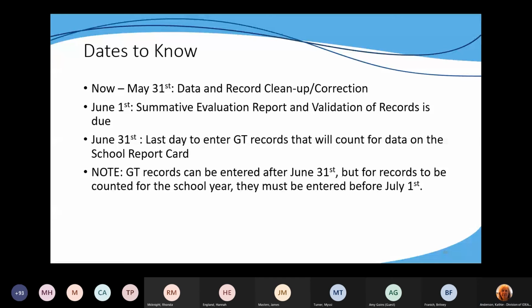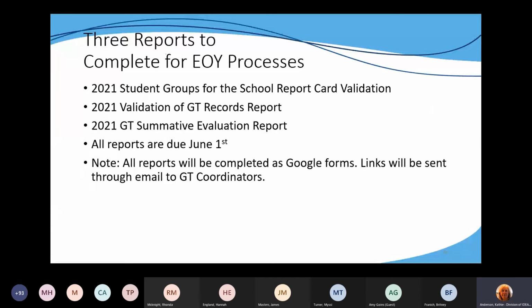Okay. So here are the 3 reports to complete for the end of year processes. There'll be student groups for the school report card validation. There'll be a validation of GT records report. There'll be the GT Summative Evaluation. And again, all reports are due June the 1st, and they will be completed as Google Forms, and links will be sent through email to GT coordinators and also posted on the GT Resources webpage next week.